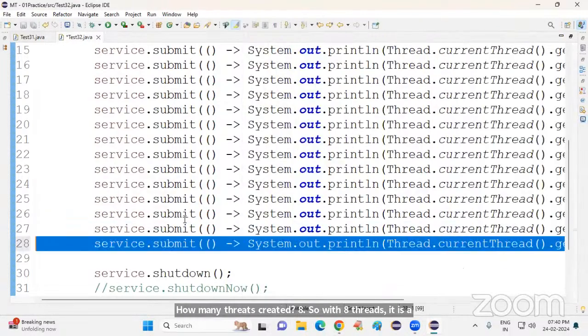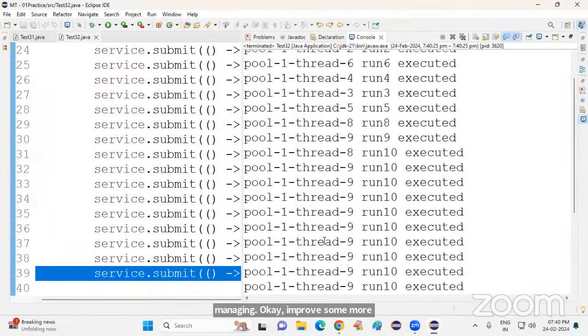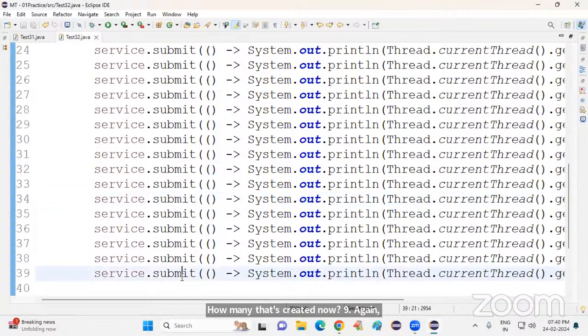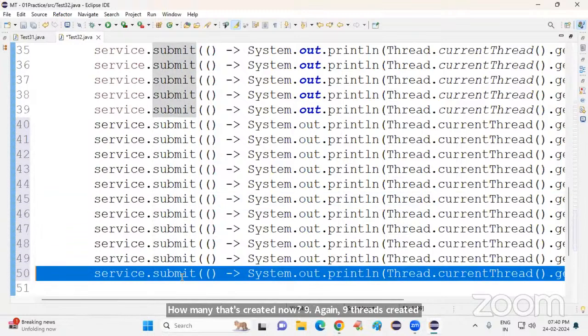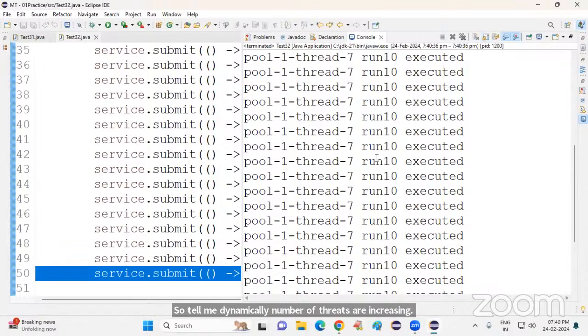Okay. Improve some more. How many threads created now? 9. Okay, now 9 threads created. So tell me, is the number of threads dynamically increasing or not? Look at that. Now it is managing with how many threads? 7 threads.